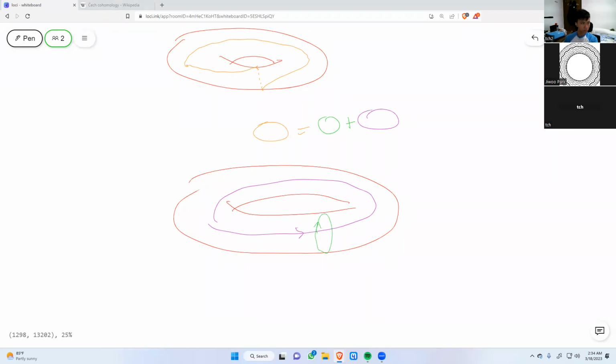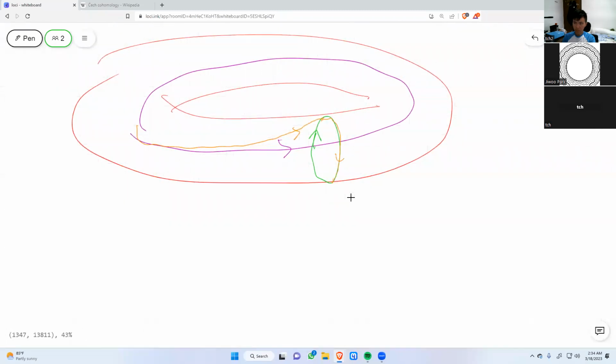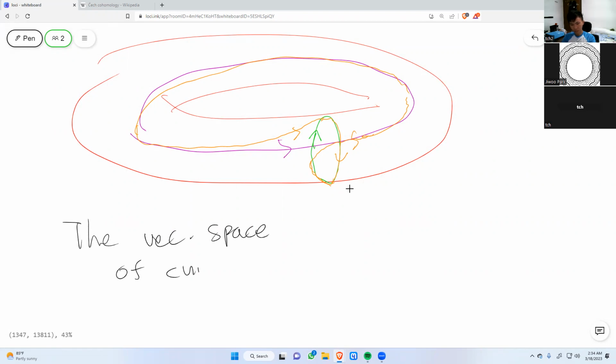You can add these together in some way. You can see that we can homologously deform the sum of these two into basically the following curve. And then you follow the green one downwards, then you go here, and then you just slowly deform into orange. So you can see that the orange one is homologous to the sum of these two.